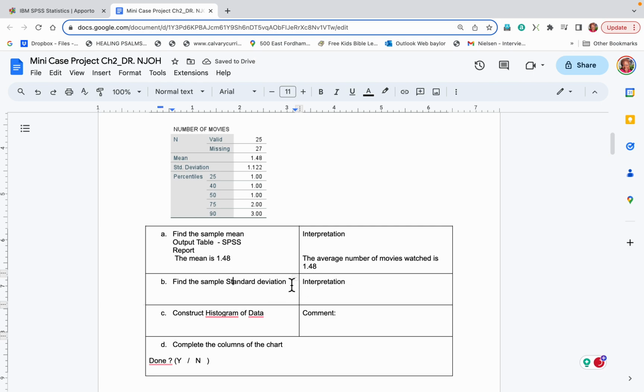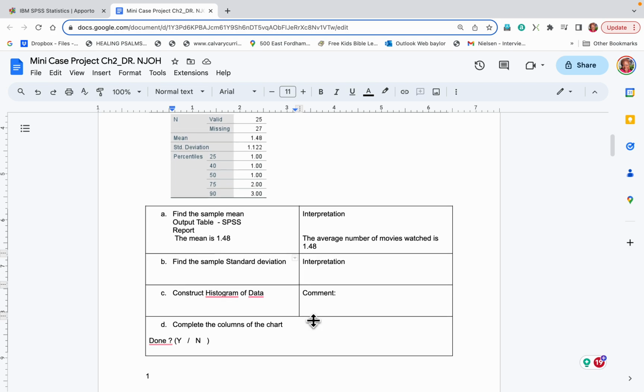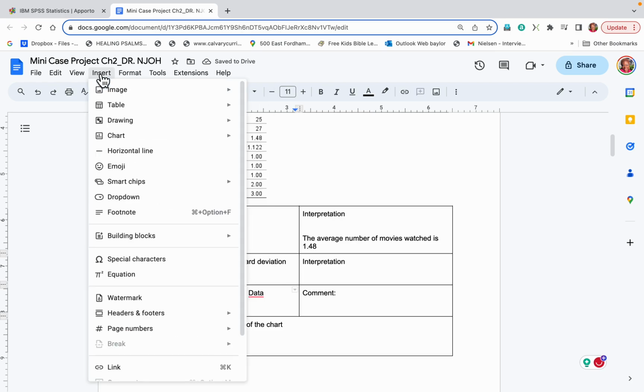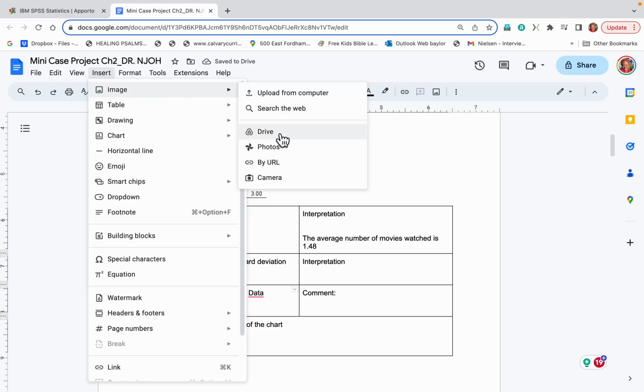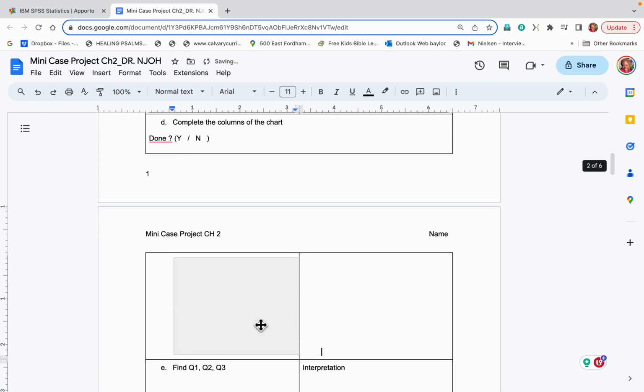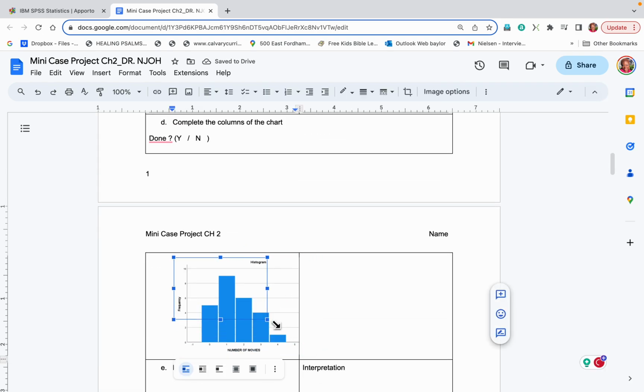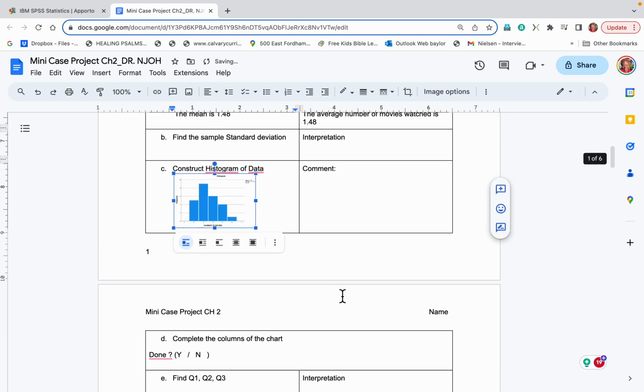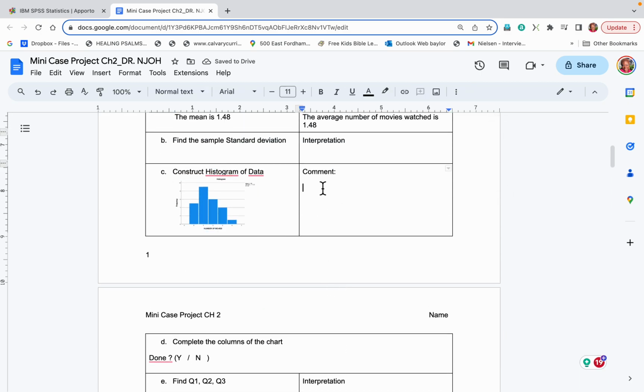What's the sample standard deviation? So you report and then you give the interpretation. You report, you give the interpretation. I hope everybody saw what I did. The histogram: you report, you give the interpretation, you insert. What's my image here? It's in my drive. My histogram is right here. See? This is my histogram. Give a comment.